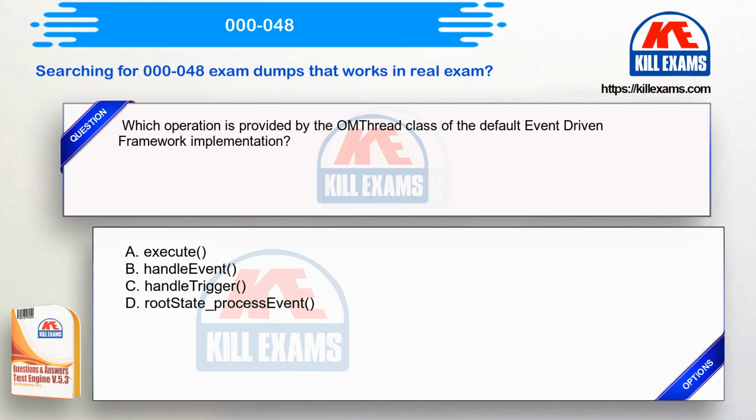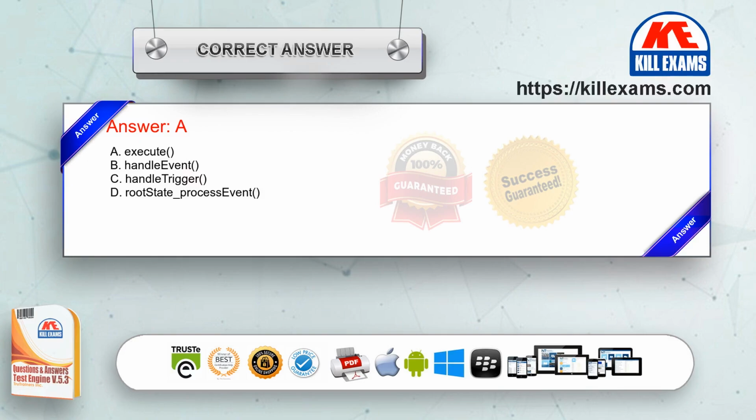Which operation is provided by the OM thread class of the default event-driven framework implementation? Option A. Execute. Option B. Handle event. Option C. Handle trigger. Option D. Root state _ process event. The correct answer is option A.